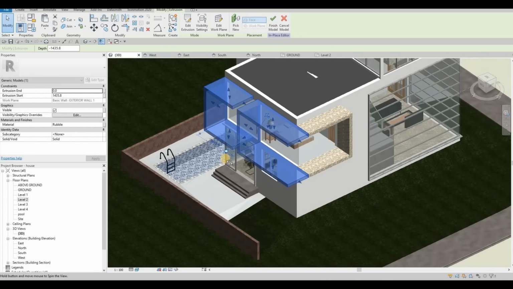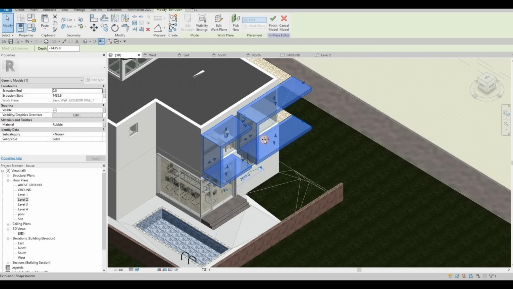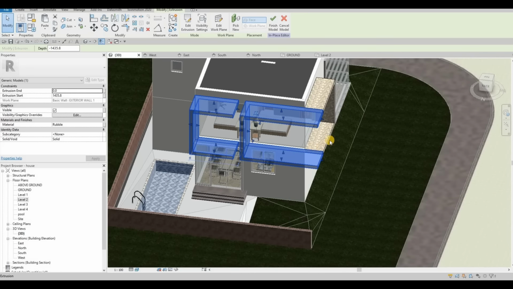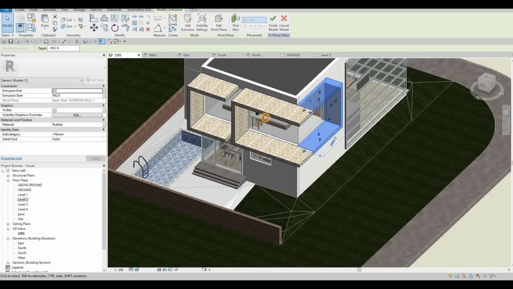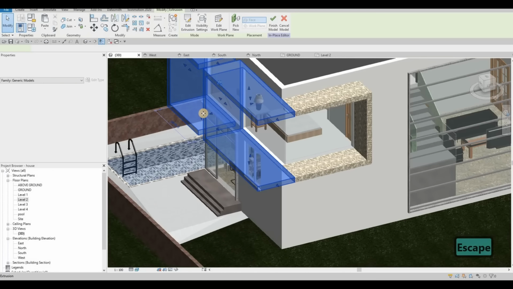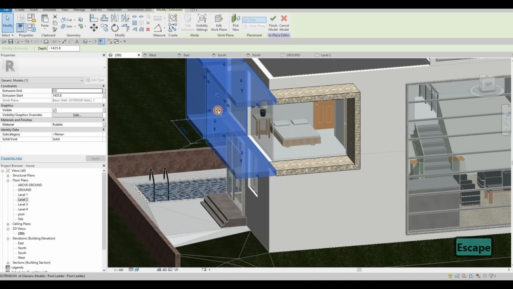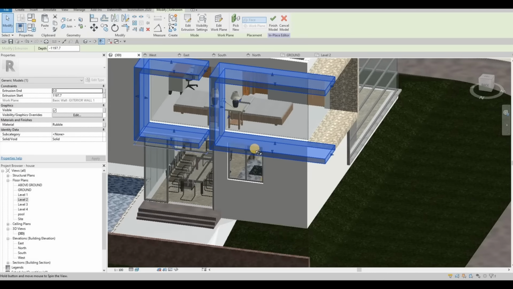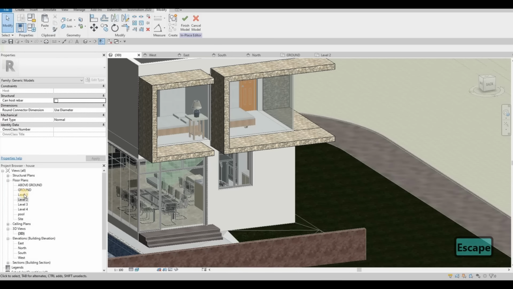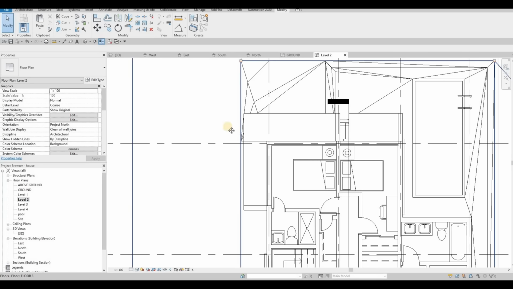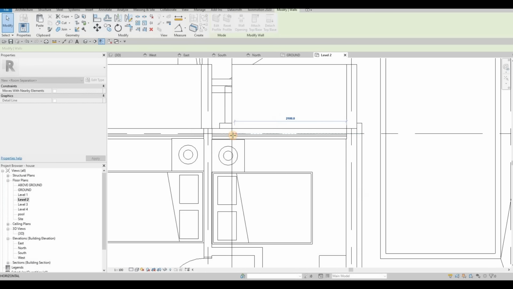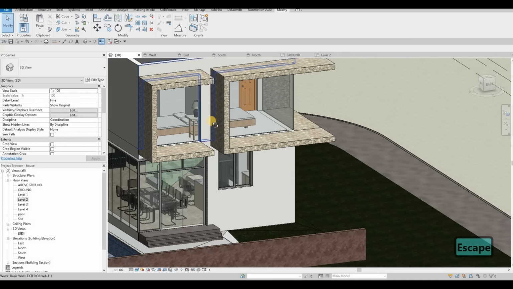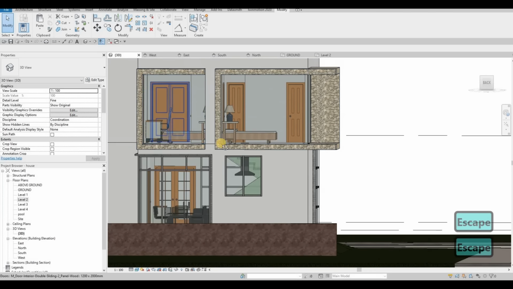Usually it's around 1500 is good enough. I think that's good enough right there. And then let's click finish for now. And then here we need to pull this one a little bit back because of the design.